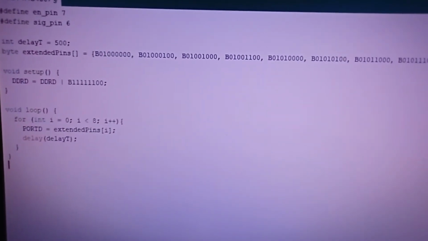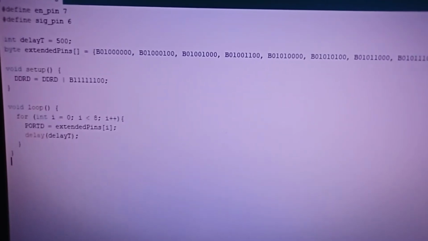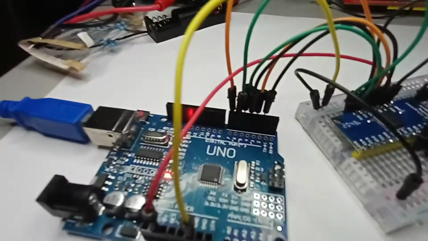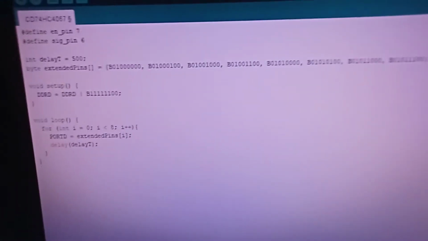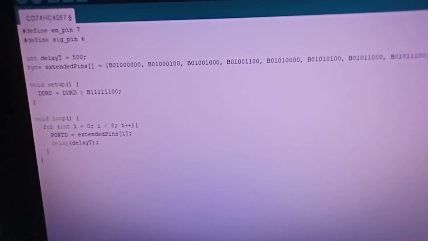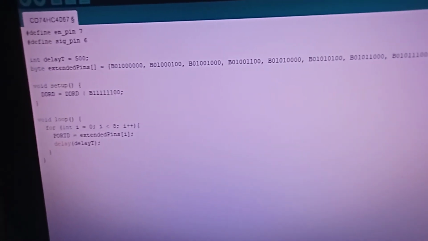Then our outputs to get to pins S0 through S3 are on pins 2 through 5 here. Setting this up, we're just going to set up a byte array. I've got 8 in there, representing, if you read through it, depending how good your binary is. But we'll take a look when we define byte extended pins.